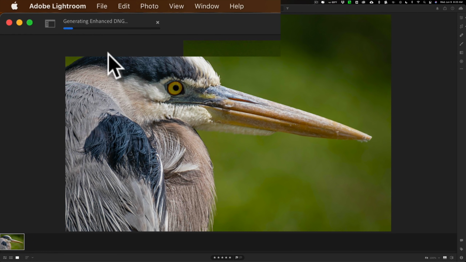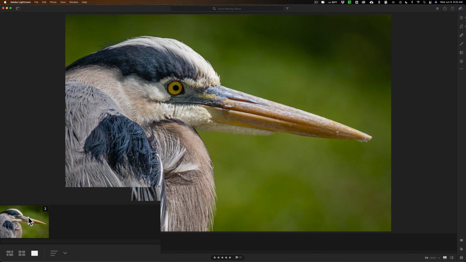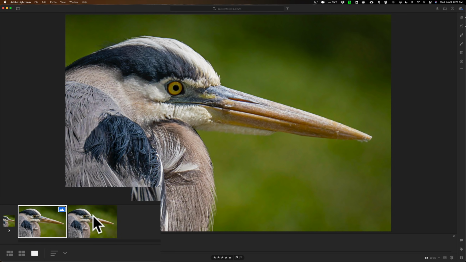And you can see in the top left-hand side, it's creating or generating an enhanced DNG. So it doesn't touch the original raw file. If you are using super resolution on a JPEG or a TIFF or a PSD file or something like that, it's not going to touch that original file. It's going to create a new DNG file, and it's going to nest it. So you can see down here in the film strip, we have a nested image. If I click on two, you can see we have them both here.